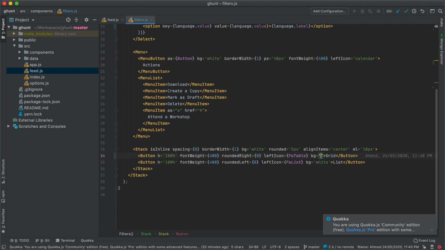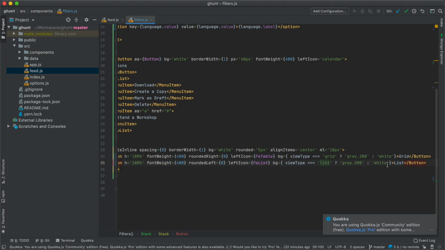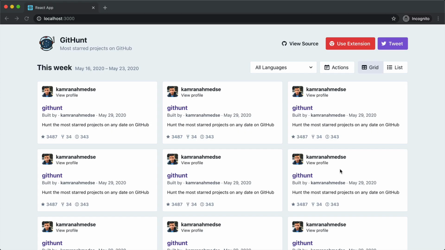And let's say that if the view type is grid, then we are going to make the grid button to be gray 200. Otherwise it is going to be white, and same for the list. Now if we check the browser, you will see that our grid button is highlighted now. Let's make it dynamic. So whenever user clicks one button or the other, we are going to highlight the button.